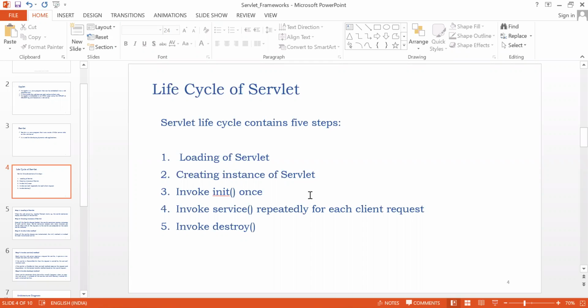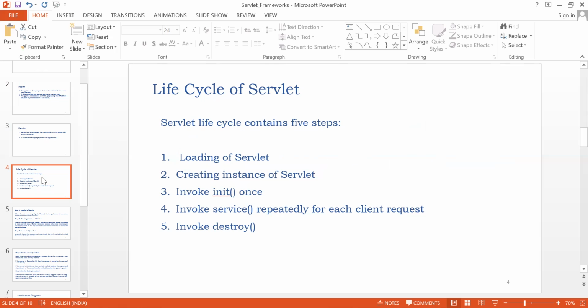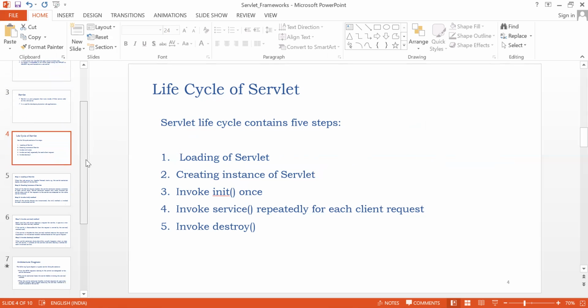So we have covered yesterday what the requirement of a GUI is and how GUI evolved in the Java world. We discussed that, right? And we went through the servlet basics also. So what is a servlet and the life cycle of a servlet?